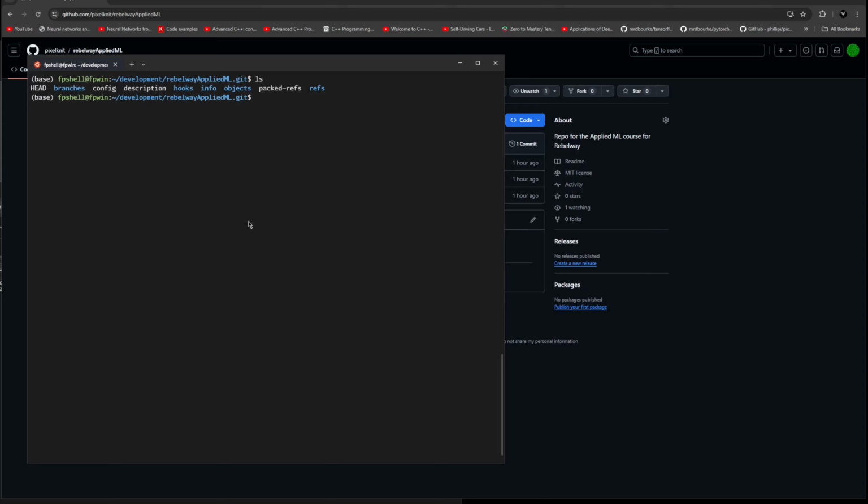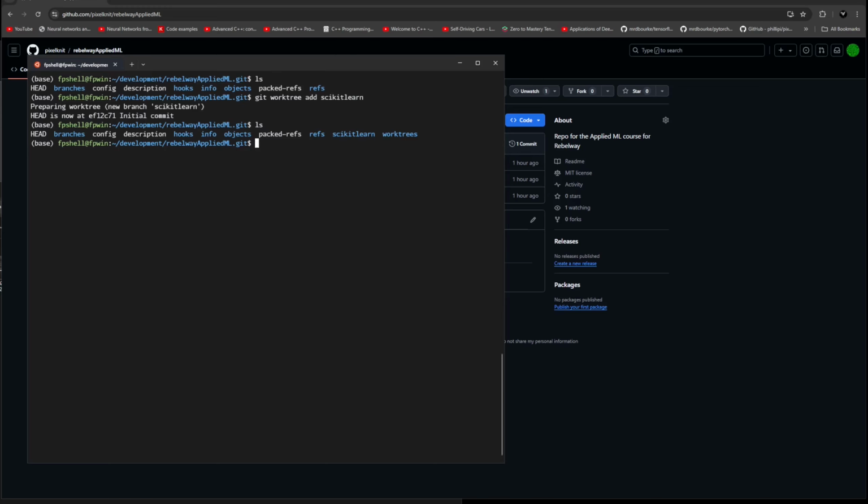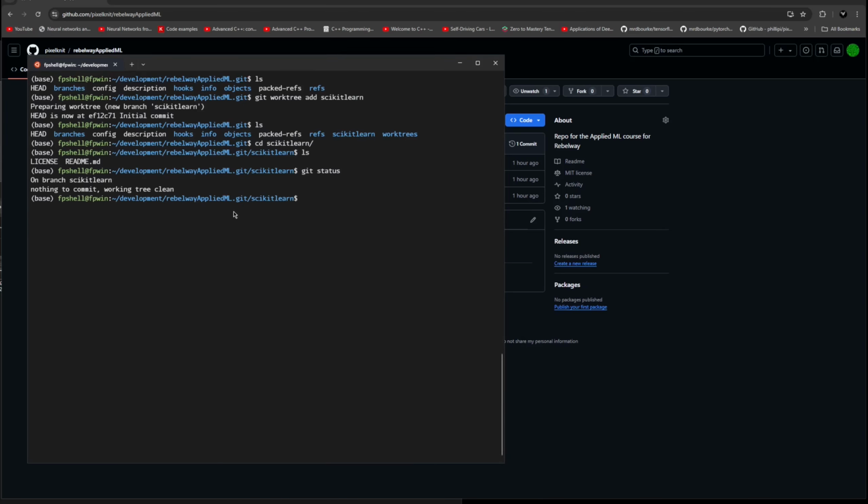The way we can create that is, let's say we need a branch just for our scikit-learn experiment or scikit-learn development in general. We can say git worktree add and the name of the branch. So for me, it's gonna be scikit-learn. And there we go. Now, if you check this, we have a new folder called scikit-learn. So if I cd in there, and we can do git status, for example, you can see immediately, automatically, we are in the scikit-learn branch.